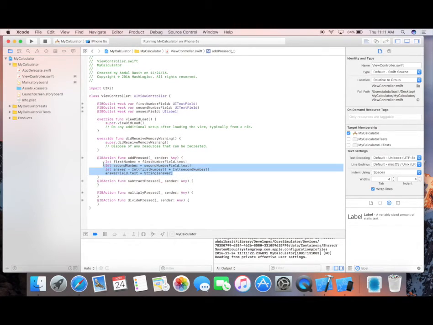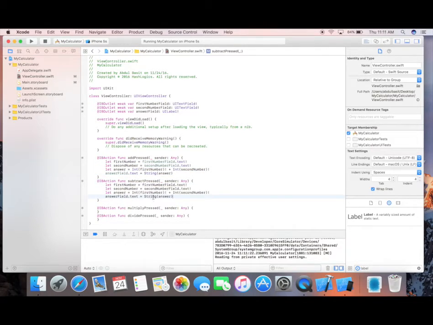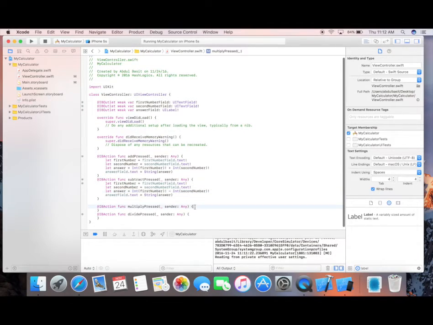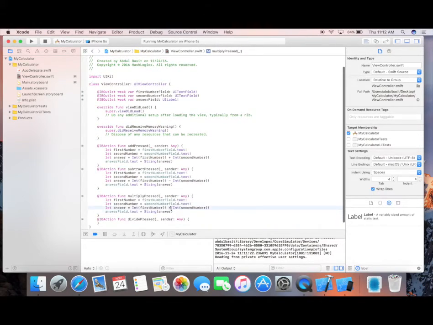Okay, now we need to copy all this for all the other functions too. For subtract, just change plus to minus and we are good. For multiply, change to multiply and we are good.